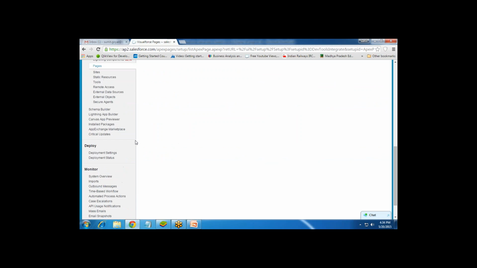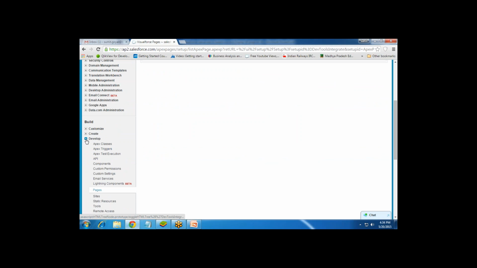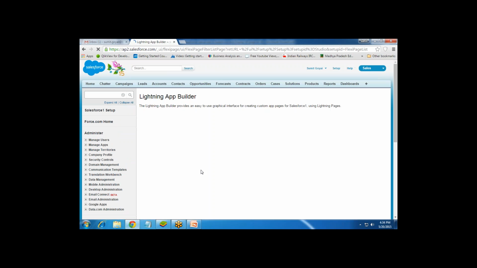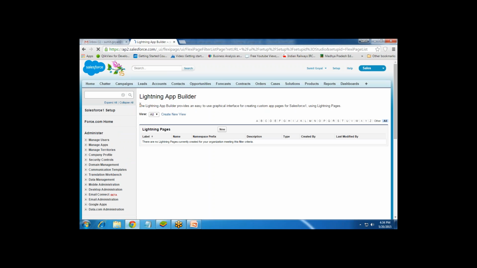For this, I click on Setup and then click on Lightning App Builder. You can see it has mentioned here that Lightning App Builder provides an easy to use graphical interface for creating custom app pages for Salesforce One using Lightning pages. So it can be easily accessed on the Salesforce One mobile phone app. So I click on New to build a new Lightning app.